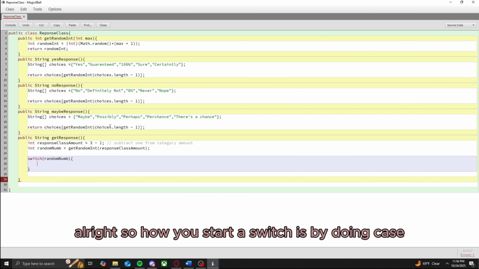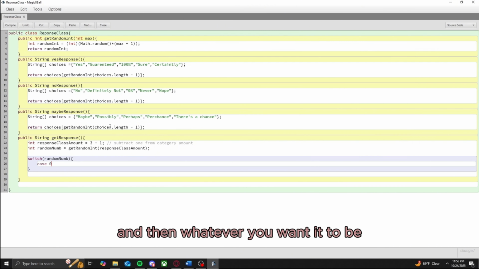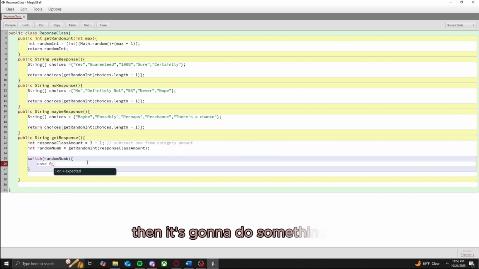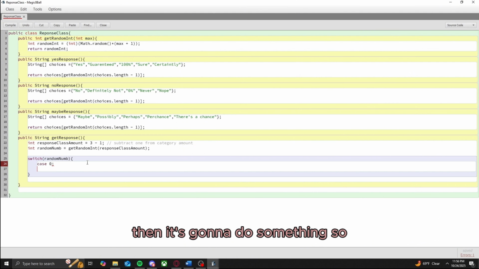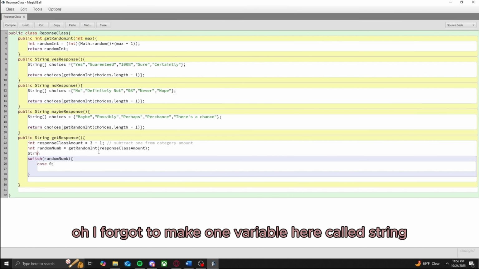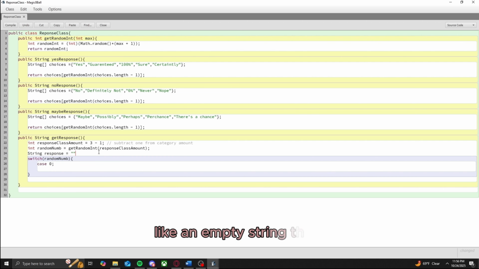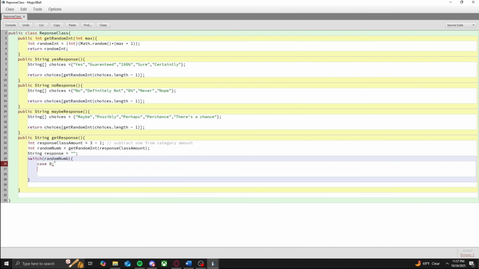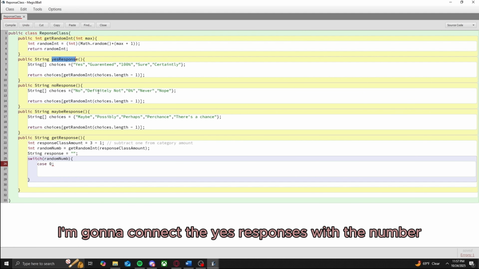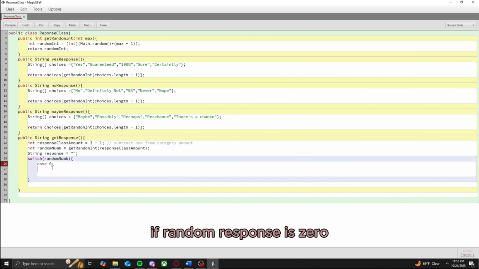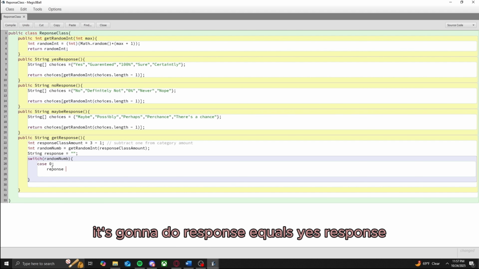Alright, so how you start a switch is by doing case, and then whatever you want it to be. So this is saying if random number is 0, then it's gonna do something. Oh, I forgot to make one variable here called string. This is where we're gonna store the response. So we can do string response equals, an empty string. So if case is 0, for me, I'm gonna connect the yes responses with the number 0. So if random number is 0, it's gonna do response equals yes response.